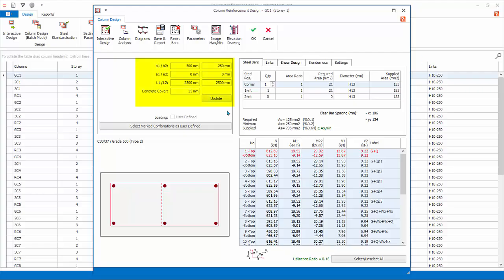Section dimension shows the parameters of the column such as size, clear height, and concrete cover. Steel bars shows the number and layout of the rebar. Corner bars are the 4 bars at the corner. 1 int is the internal bar along direction 1. 2 int is the internal bar along direction 2. Clear spacing of bar, steel area required, minimum and provided, are shown next.